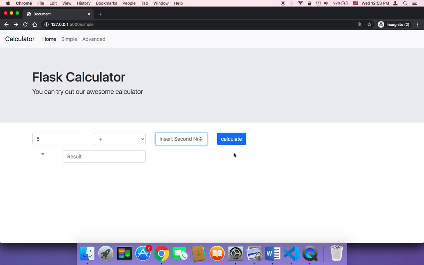So the user will not be able to click on calculate, and we are not gonna waste our time with a user who is not serious. We are not gonna waste our time. We are not gonna do anything unless the user fills out all of these fields.